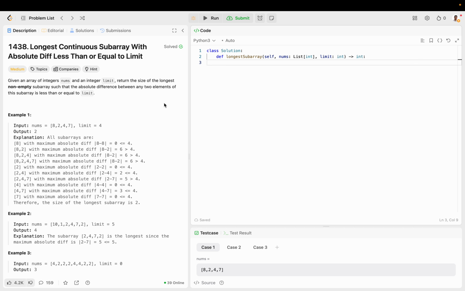So essentially the question is pretty simple. You're given an integer array and an integer limit, and you want to return the size, the length, of the longest contiguous subarray where the biggest and the smallest element differ by less than or equal to the limit. As you can see here, the limit is 4, so 8 minus 8 is 0, which is less than or equal to 4, so the result will be 1.